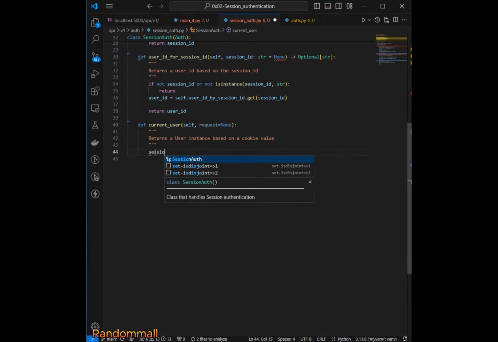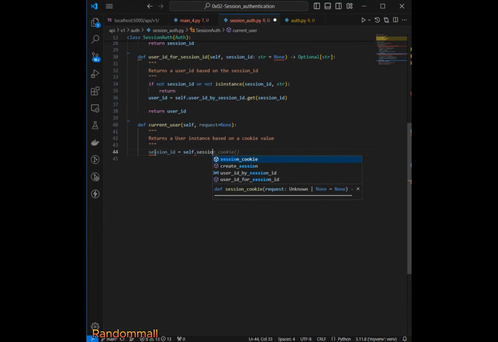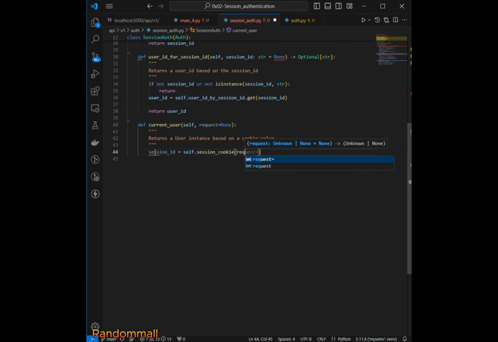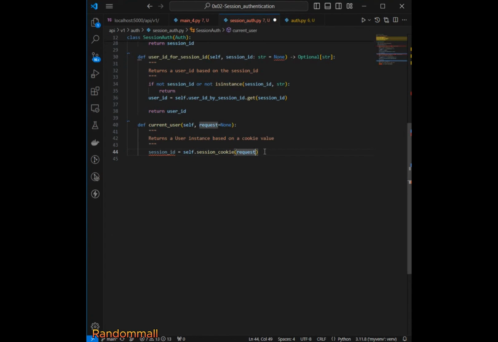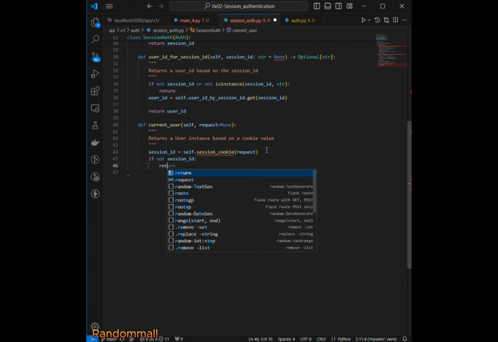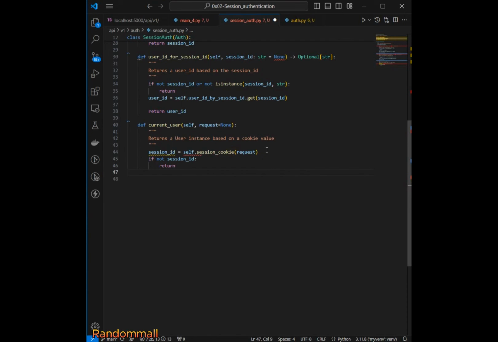So we are going to first retrieve the session ID by calling self.session_cookie, and we are going to pass in request. The session cookie, like I said before, is right here. We pass in request, and it is going to grab the value of the cookie, and if the value of the cookie is given, it is going to return it. If not, we are going to return None. Then we are going to use this one and pass in the session ID to retrieve the user ID associated with that session ID.